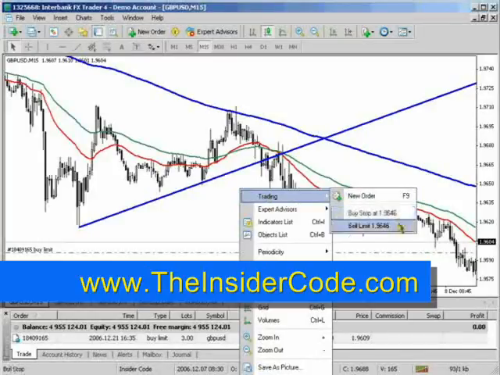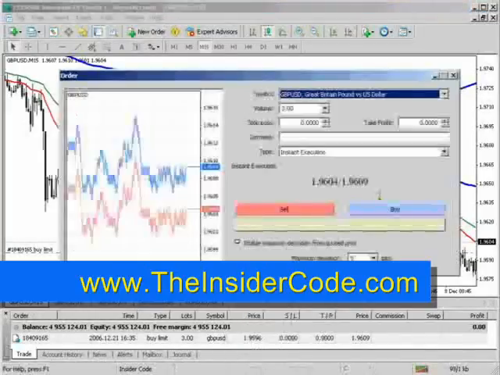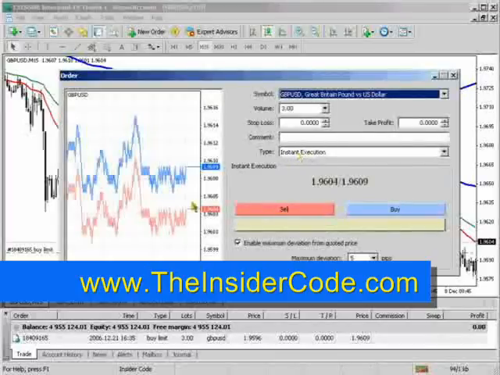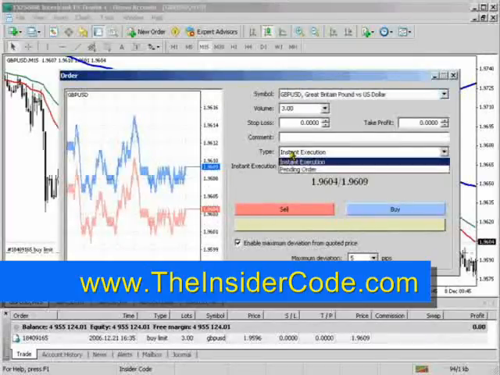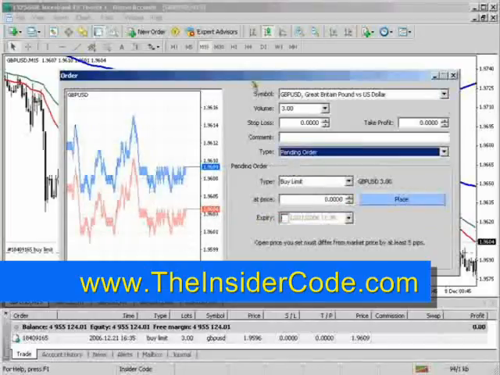Set my buy stop, set my sell limit, or I can just go to the new order window and I can choose it all from here. If I want to just get right in, I can do that. If I want it as a pending order, then I can set it here. Set my volume, can set my stop, take profit, and everything.